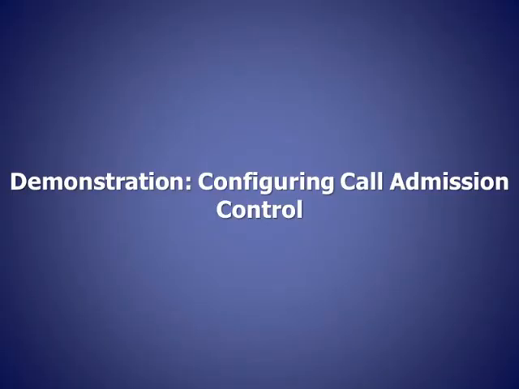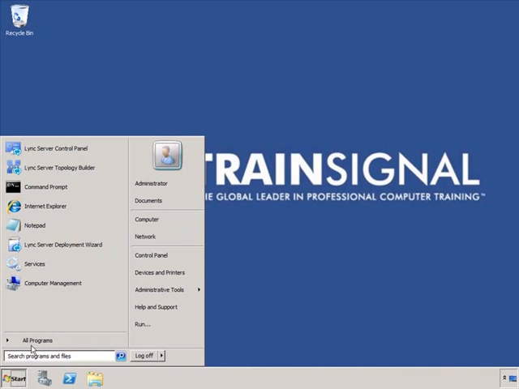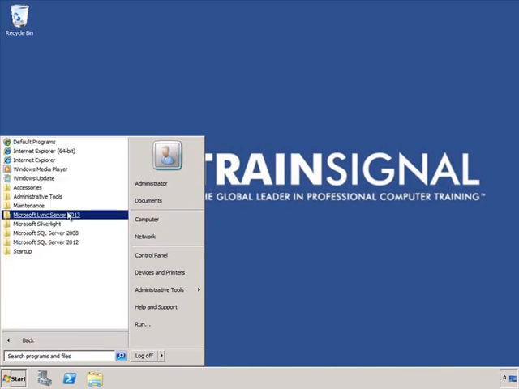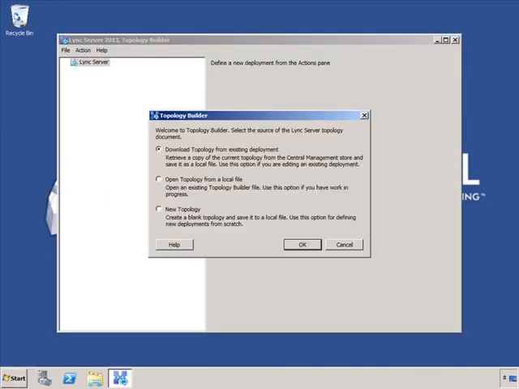Let's take a look at setting up call admission control, both through the control panel and through our LYNC Server Management Shell. In this demonstration, we're going to see how to set up call admission control. So to start off the demonstration, we're going to open up our topology builder. So here I'm connected over to my Microsoft LYNC server. And we're going to launch the topology builder and download our topology from the existing deployment.